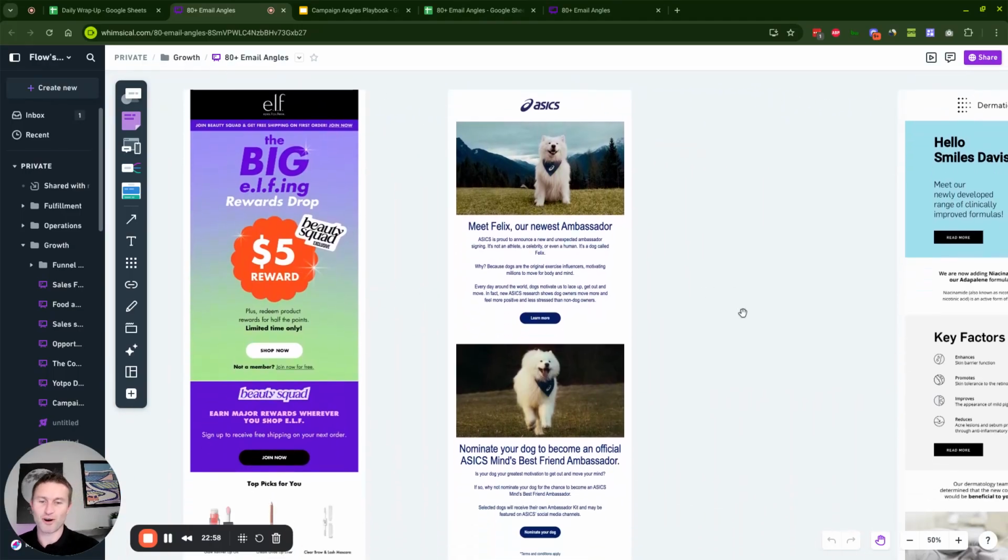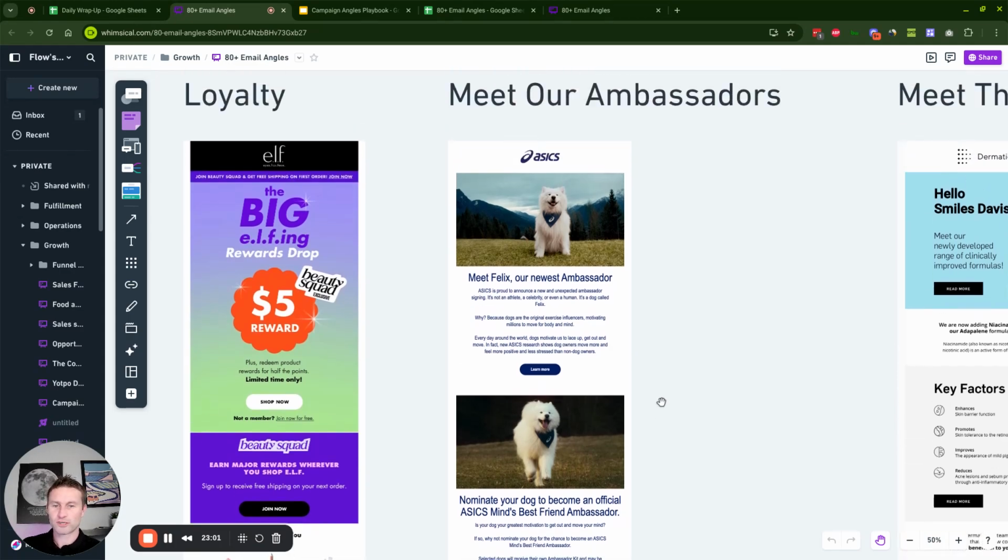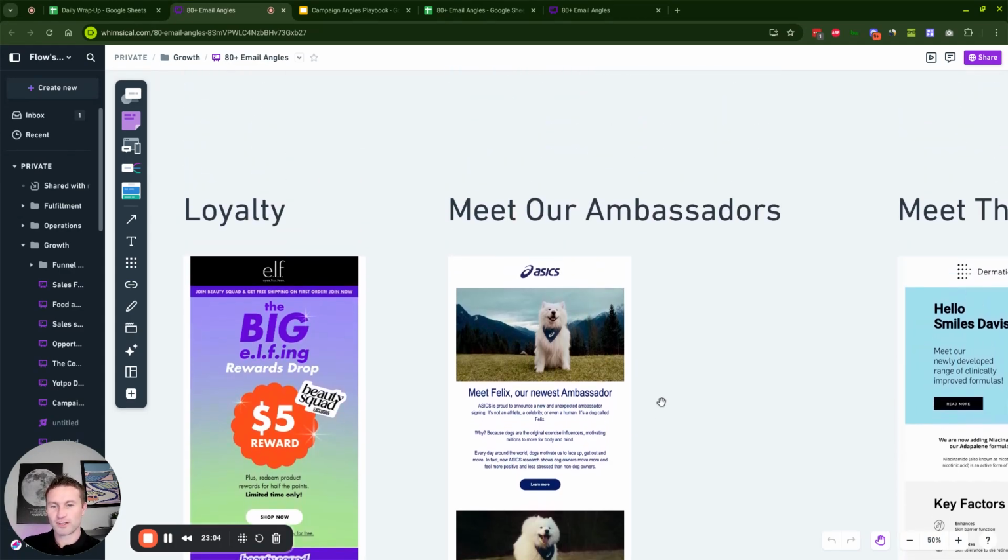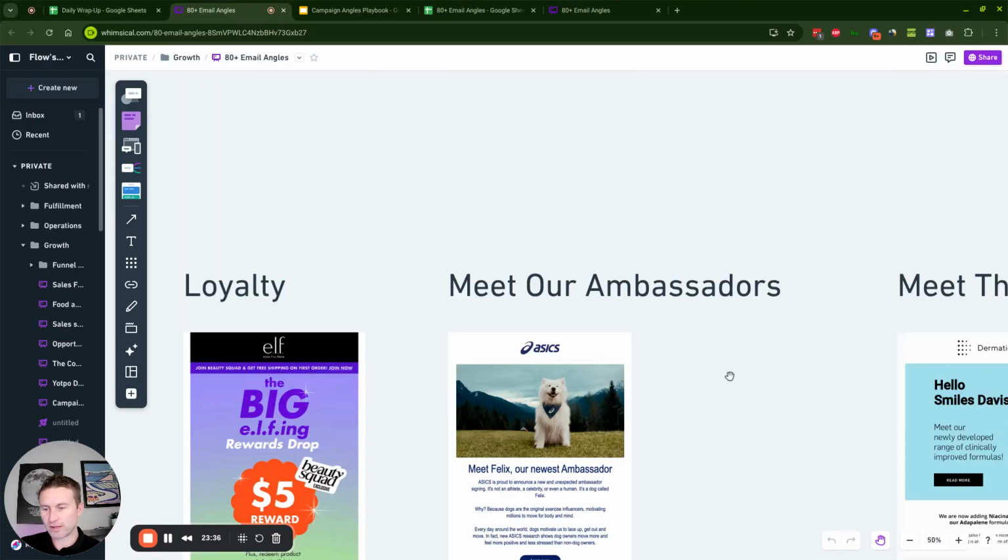Meet our ambassadors. This is a funny one because it's a dog, but this works really well in sports, or beauty to health and fitness. If you have an ambassador program, like AG1, for example, Tim Ferriss is an ambassador, I think Andrew Huberman, maybe Joe Rogan. So if you have big influencers or ambassadors, you could do this. If you walk into a Lululemon, you'll even see their ambassadors on the wall. I've seen this a lot more in the fitness space.